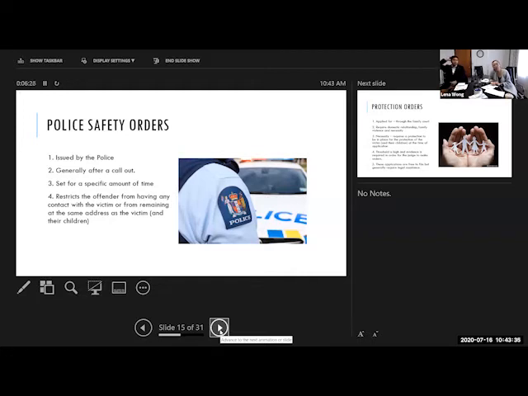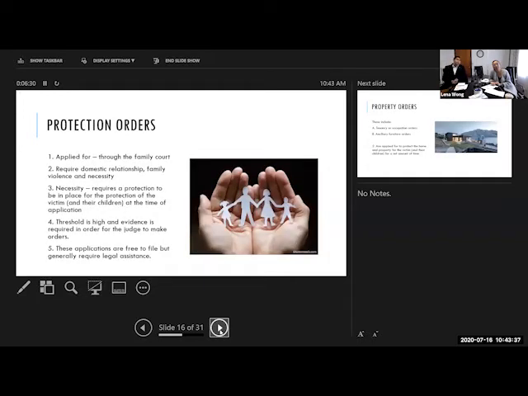Cool. So the second one is what we call protection orders. So protection orders have a different process, and I'll let Lena just walk through that particular process and the characteristics of this particular order. Okay.